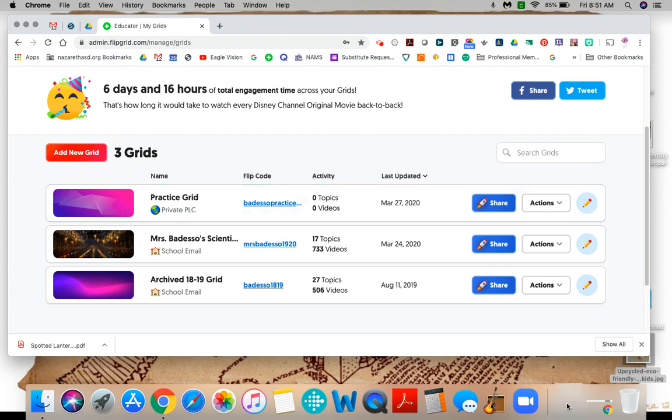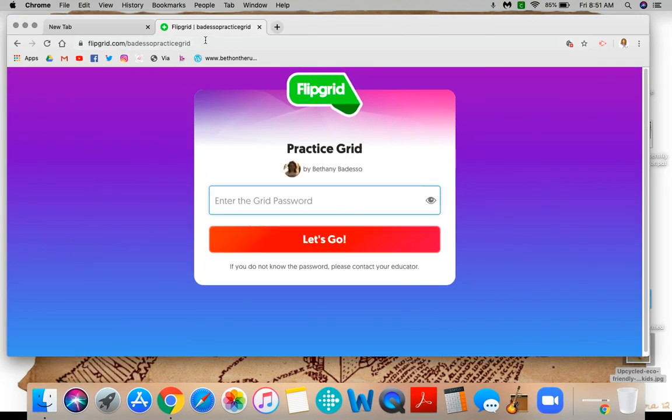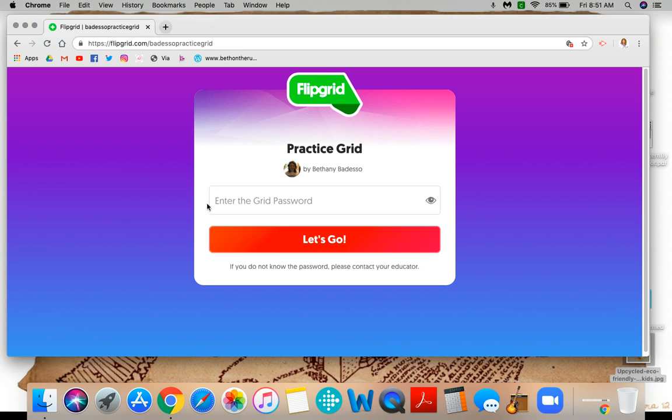So I'm gonna switch screens here. And what I did is I took the link, flipgrid.com/Badesso practice grid, and I just put that into where my personal email is, okay? And that's the link you would send out to parents or whoever you want to record in this grid. And then you're going to enter the password. Help if I could type. There we go. Okay. And then I'm going to say, let's go.